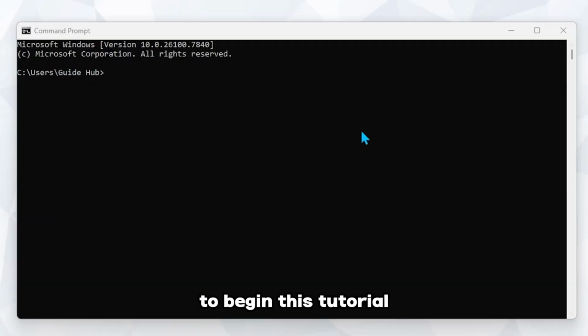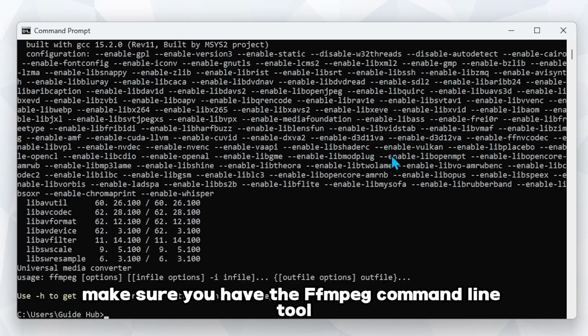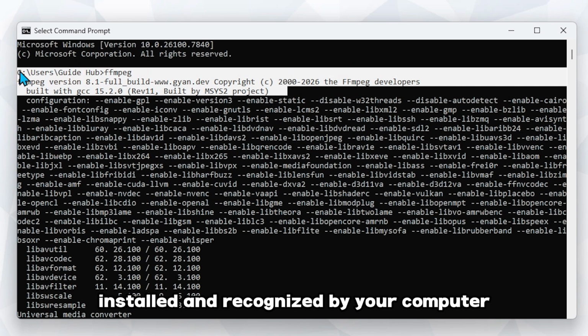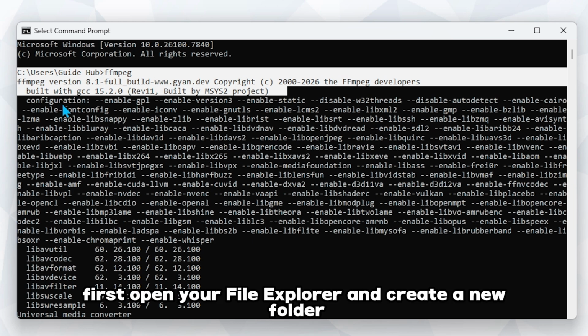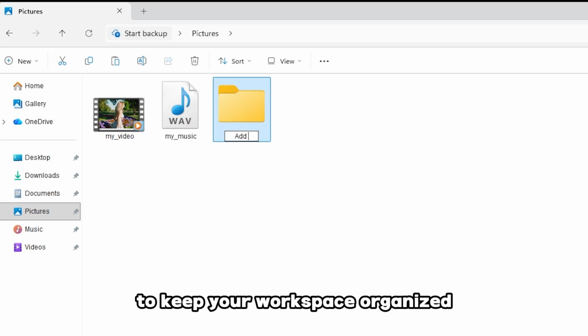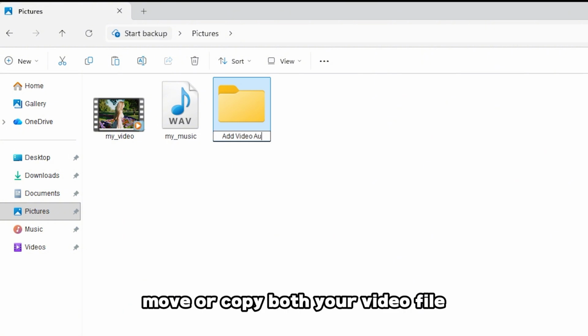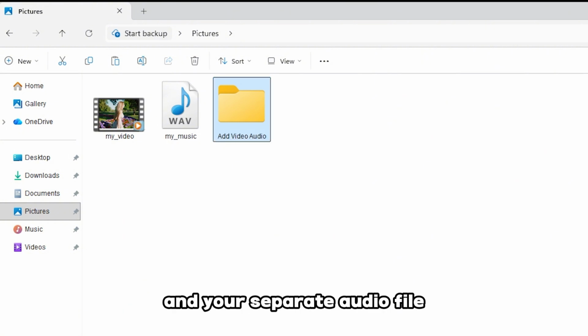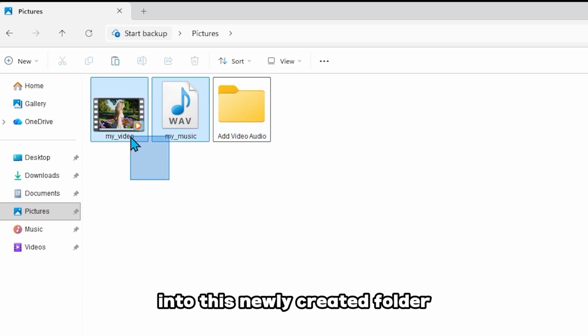To begin this tutorial, make sure you have the FFmpeg command line tool installed and recognized by your computer. First, open your File Explorer and create a new folder to keep your workspace organized. Move or copy both your video file and your separate audio file into this newly created folder.